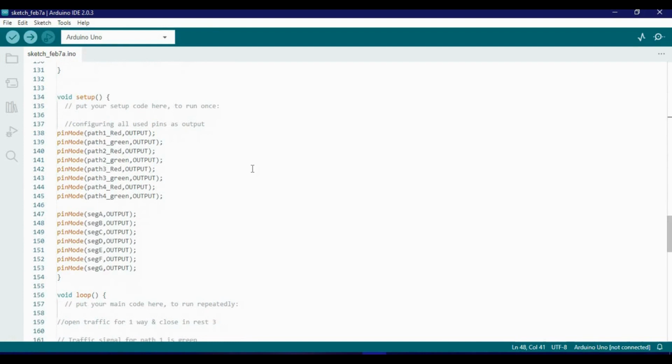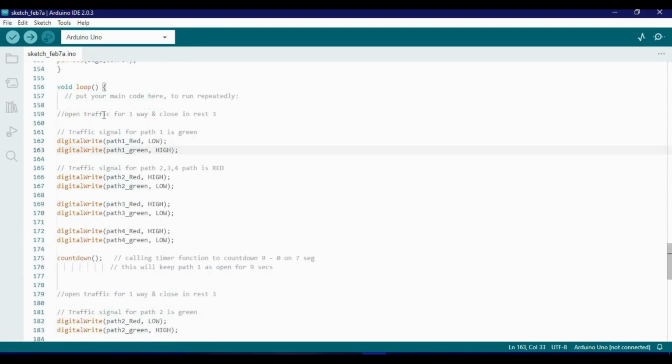In setup, we have configured all the pins as output. So these are all LEDs pins which are declared as output, and these are 7 segment pins which are declared as output. So what we are doing in the loop is we are writing high logic on path 1 green LED so that traffic signal for path 1 will be opened or green, and for rest of the paths 2, 3 and 4 we are keeping high logic on red LED so that red will be displayed and those traffics or paths will be closed.